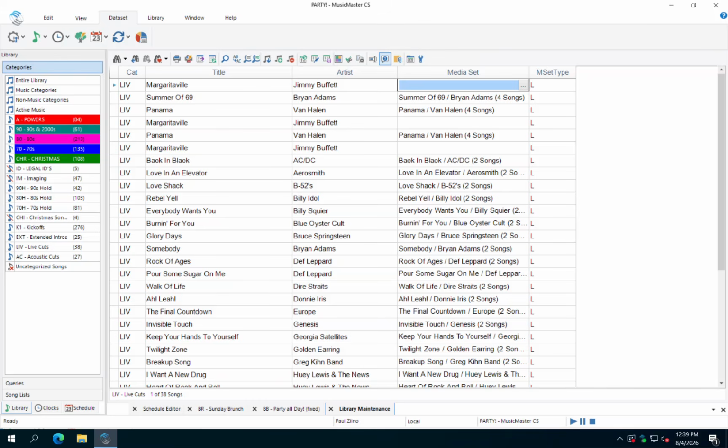So first off, a media set is a means of scheduling alternate versions of a song without actually having to find it. For example, I've got this category full of live cuts of the songs in my regular library. So you see I've got Margaritaville. I actually have 3 copies of it, 3 different live recordings of Margaritaville. Plus I also have the regular Margaritaville studio recording in one of my regular rotating categories.